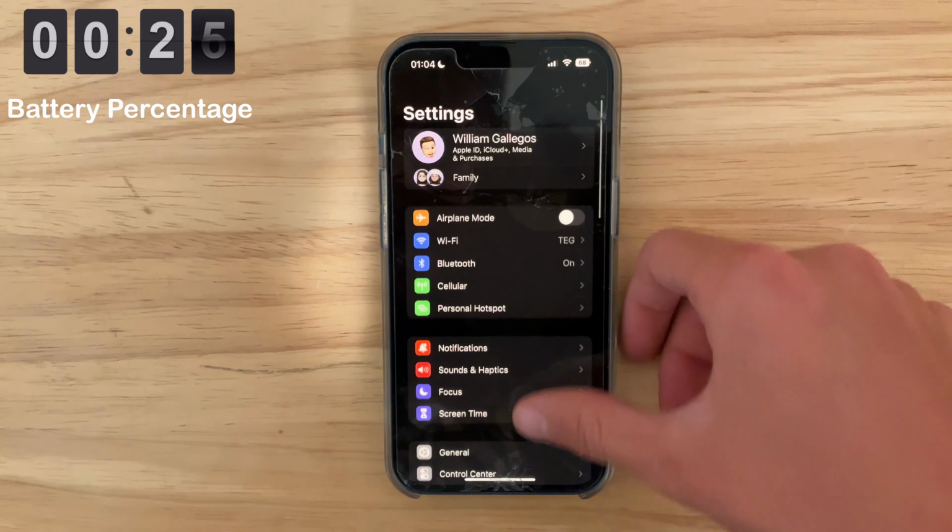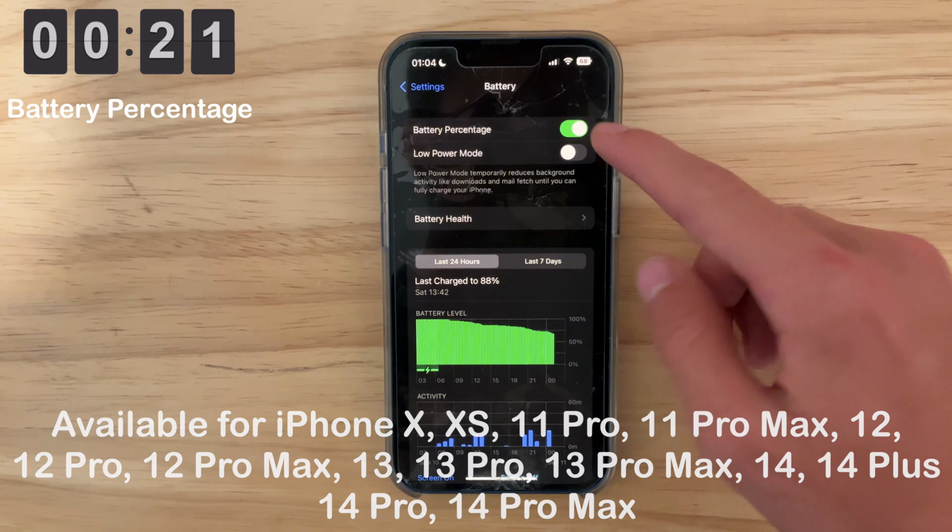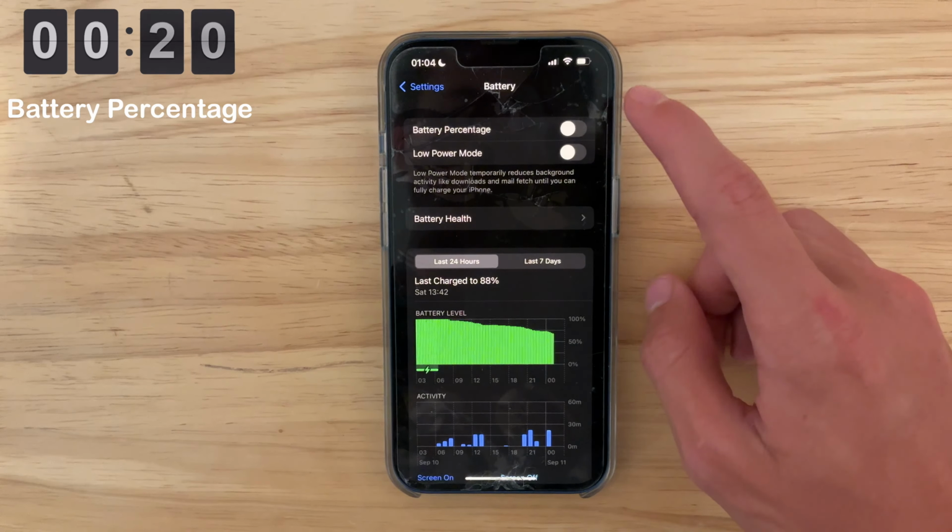If we were to go into Settings and scroll down to Battery, on supported iPhones we now have the ability to use battery percentage. So this is turned off by default if you don't like it.